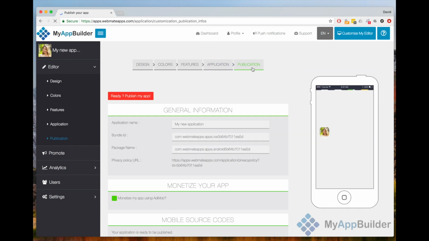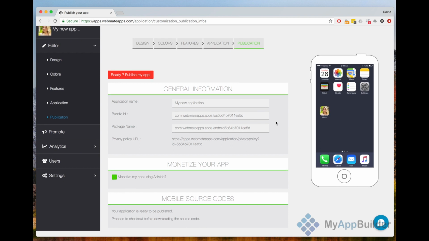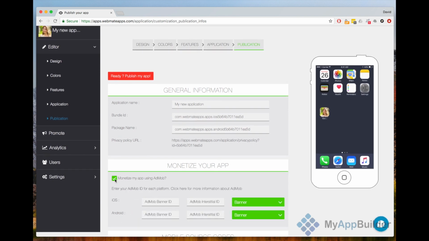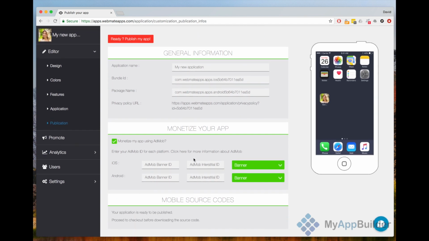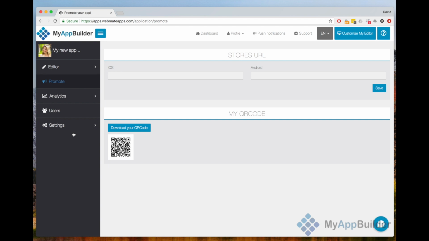Now on the publication page, you can change the app's name that will appear on the device's home screen. You can add AdMob integration, either a banner or a time-delayed advert. And once you've selected a subscription, you'll be able to download the source codes for both Apple and Android devices. So let's take a look at the promotion. So you can enter your store URLs and generate a QR code.